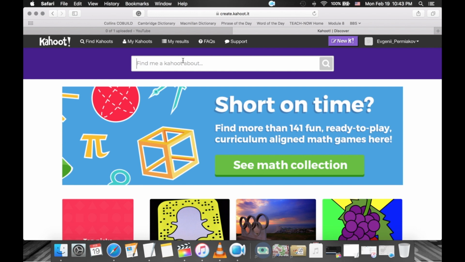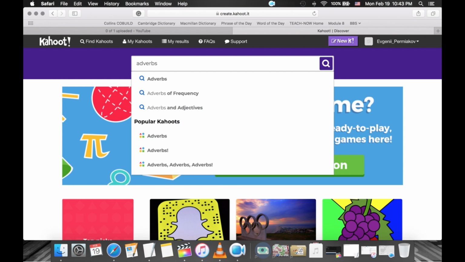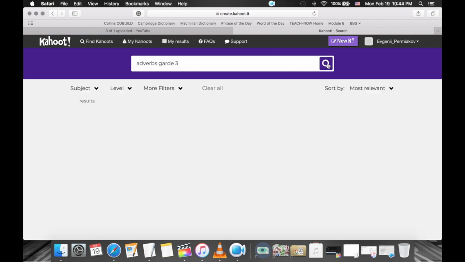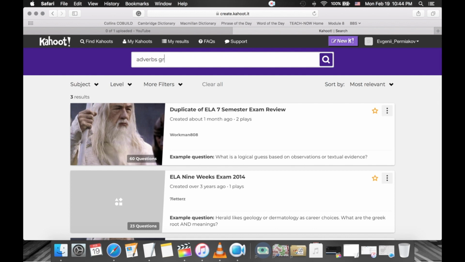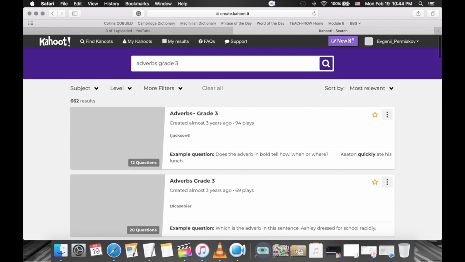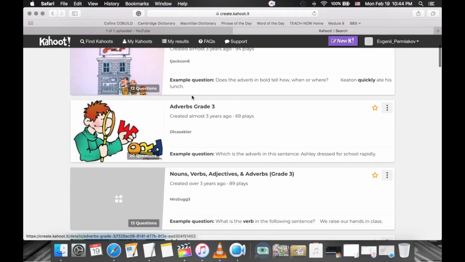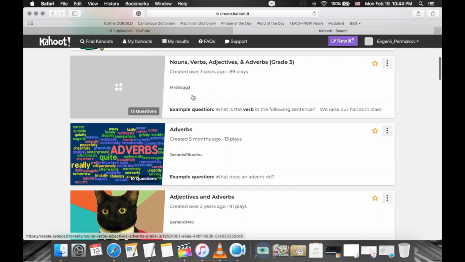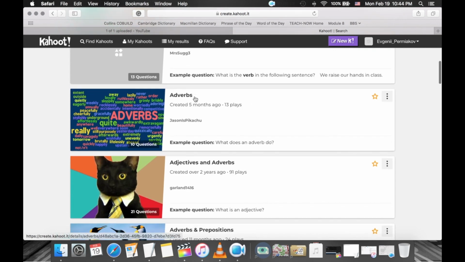So what I'm gonna do, I'm gonna type adverbs. You want to be as specific as possible. Specify the grade level. So say adverbs grade 3. I'm gonna click search. Sorry, I made a mistake there. Grade 3. Make sure your spelling is correct. These are the Kahoots that other teachers have created and shared.